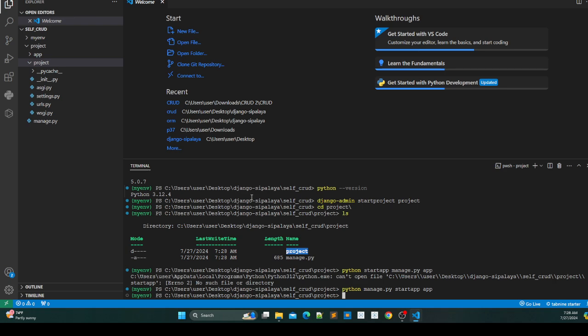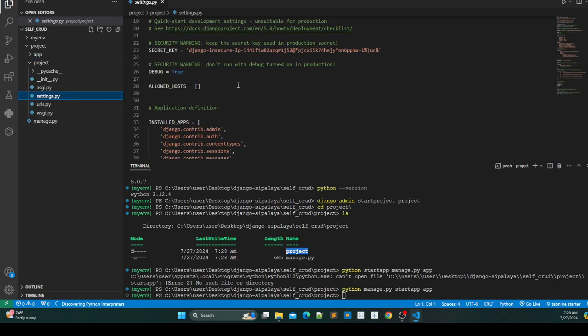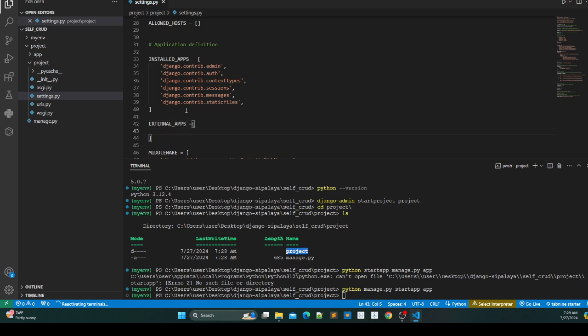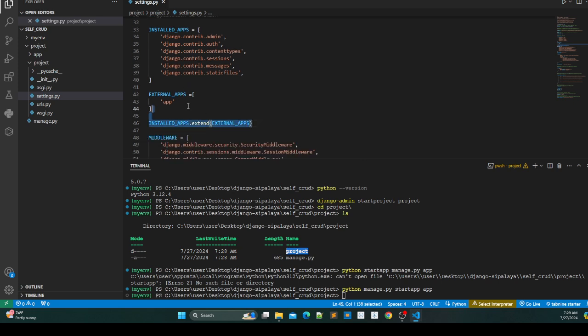After doing this you need to go to the settings, and inside the settings there are a couple of things you need to do. First of all, for our own apps we'll add to the installed apps. Over here we'll write our own app name, that's app. Down here we need to add it under the external apps. If you do this, your app is now successfully connected to this project.